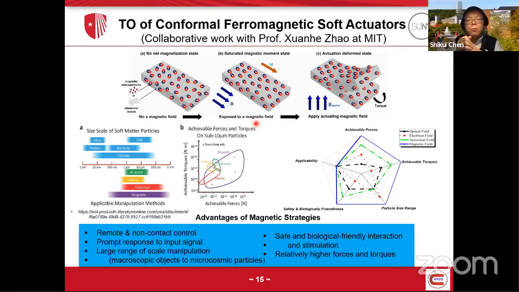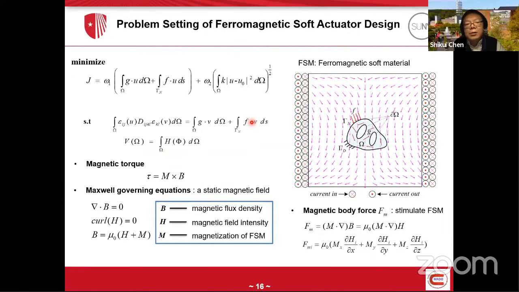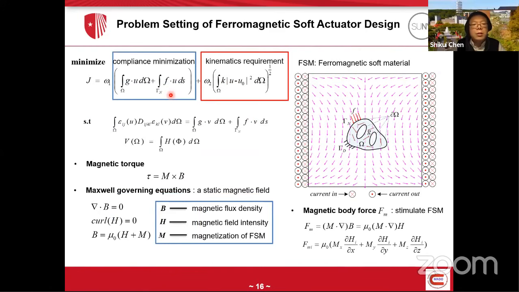When we apply another magnetic field in the working scenario, it can deform the material due to the different angle between the magnetization and the external magnetic field. So the problem setting is like this. We try to optimize the load carrying capability, which means we minimize the mean compliance of the structure. And meanwhile, we want to optimize the kinematic performance. This is similar to the compliant mechanism design as we did in conventional topology optimization.